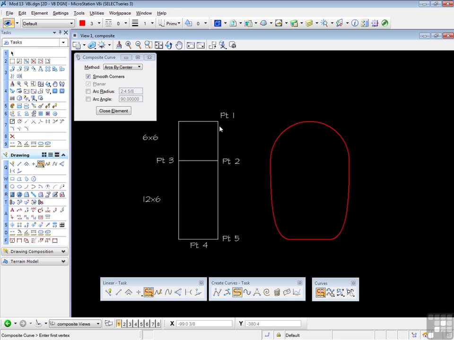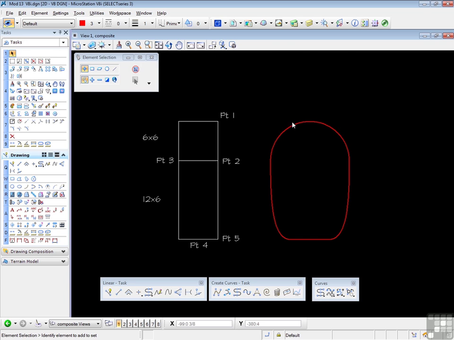Now, the composite curve I want to create is the one shown in red on the right. This is a continuous curve, as you can see, but we're going to start by drawing one half of this curve. So we'll draw the left side from the top to the midpoint of the curve here. Then mirror and join the two halves.